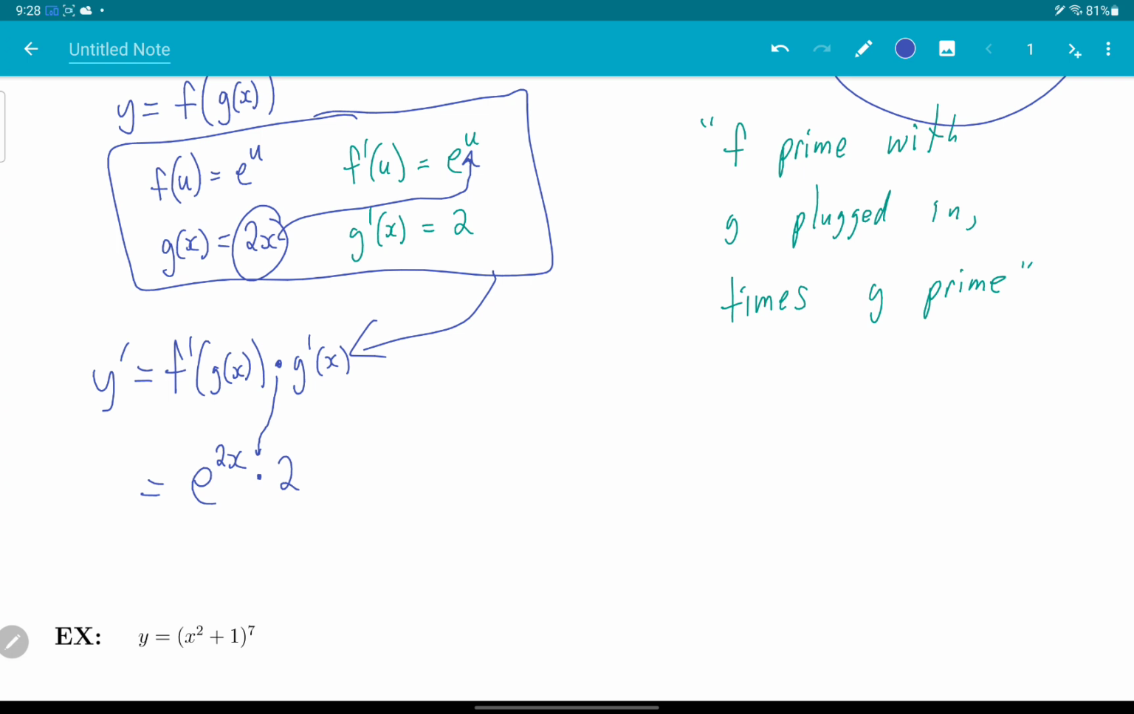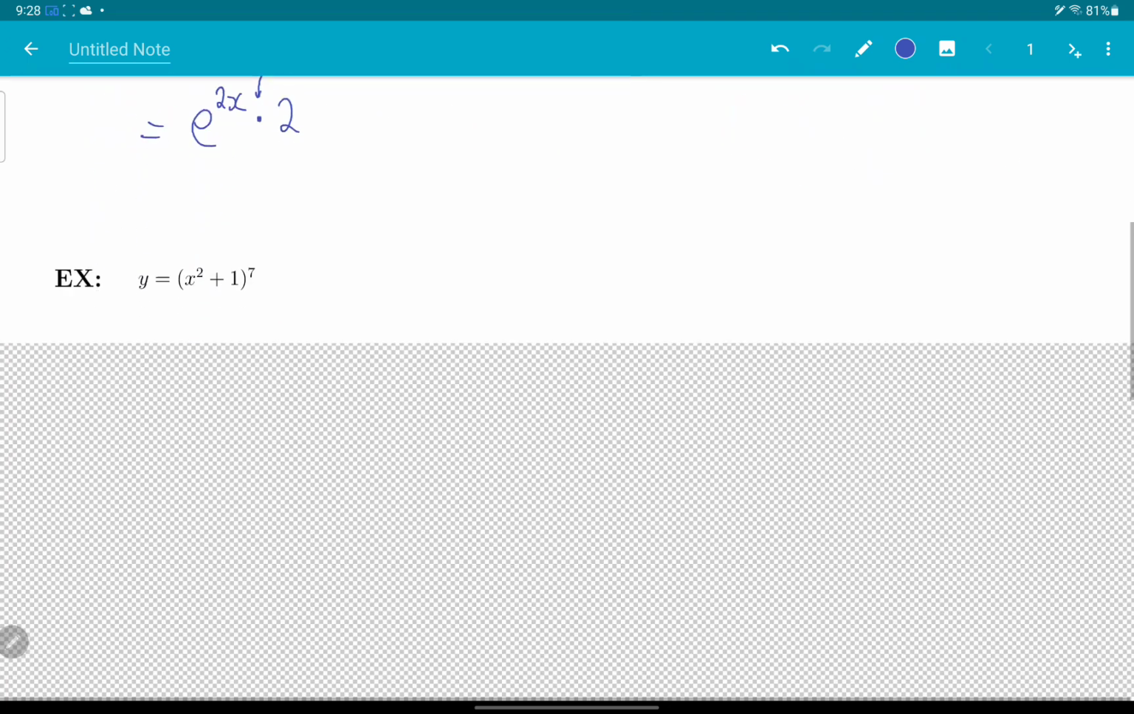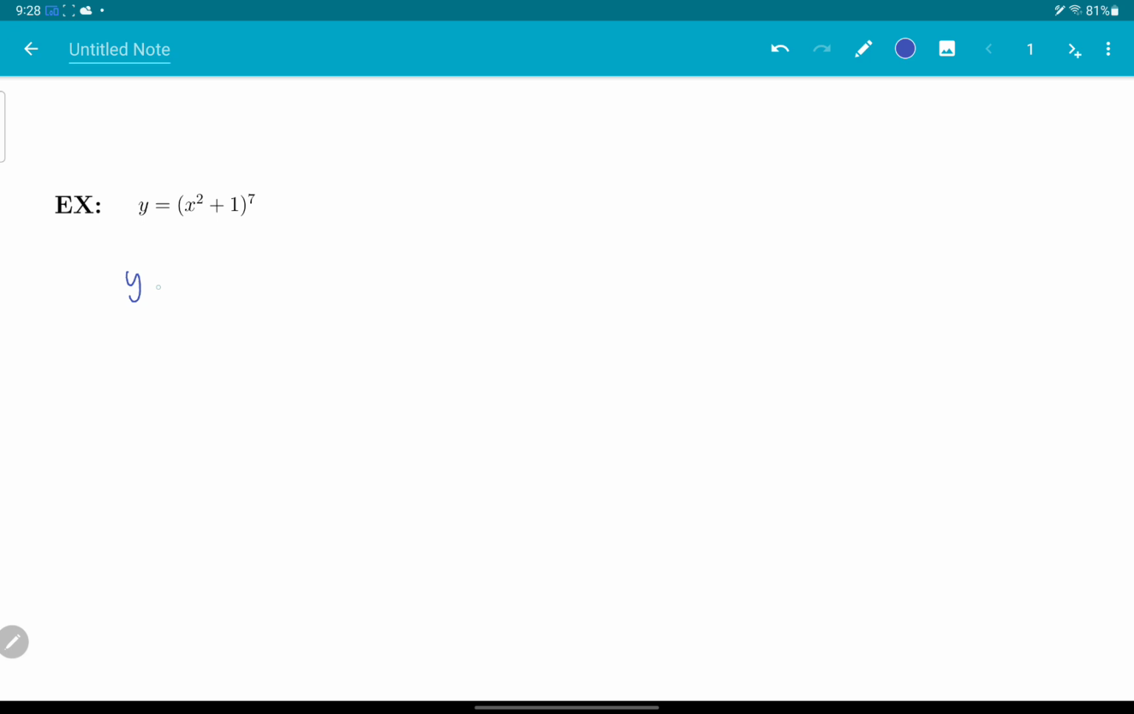Okay, let's try another one. So y is equal to a function inside of a function. So y prime will be, actually before I talk about y prime, let's just define the exterior and interior functions. So f of u is the power 7 function, u to the 7.